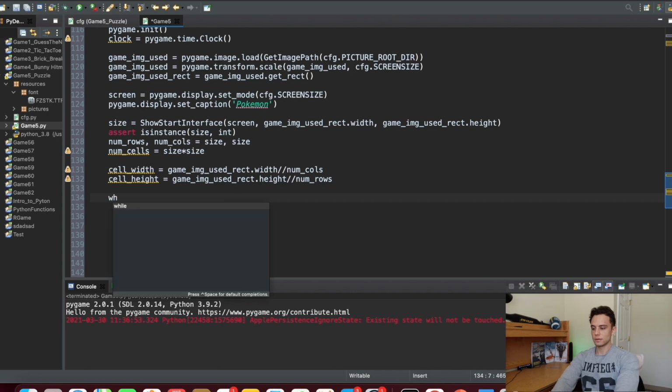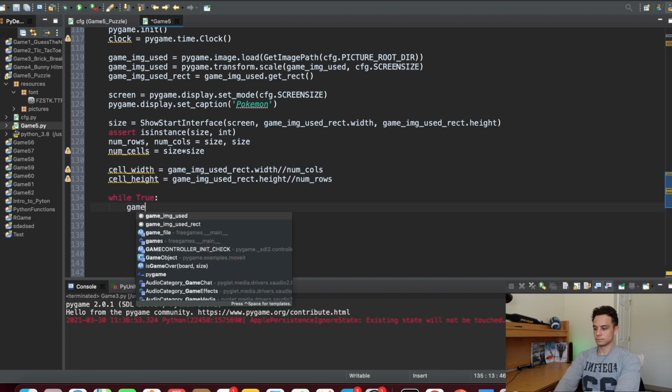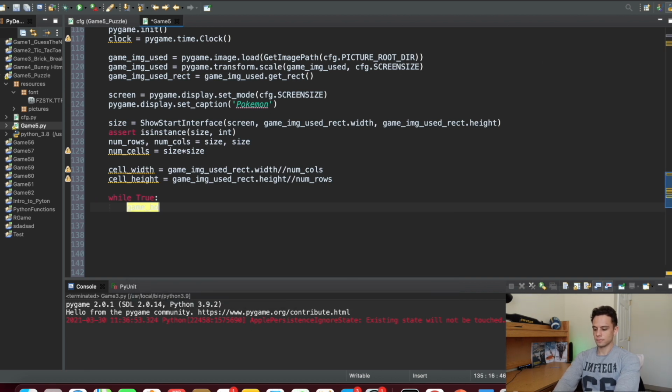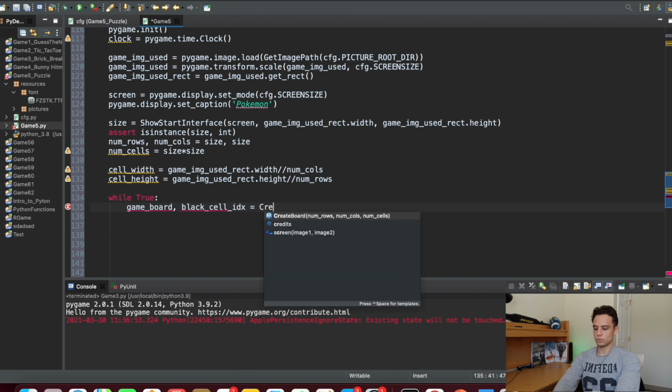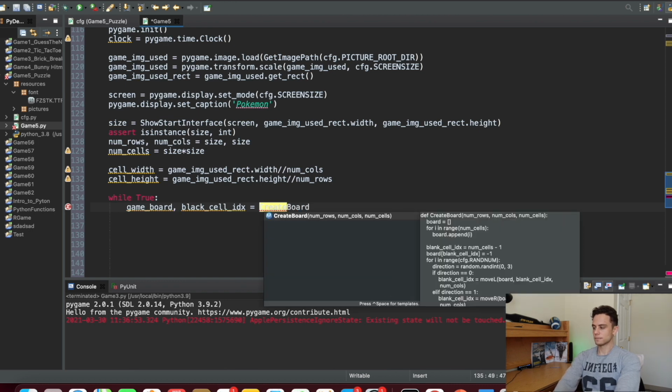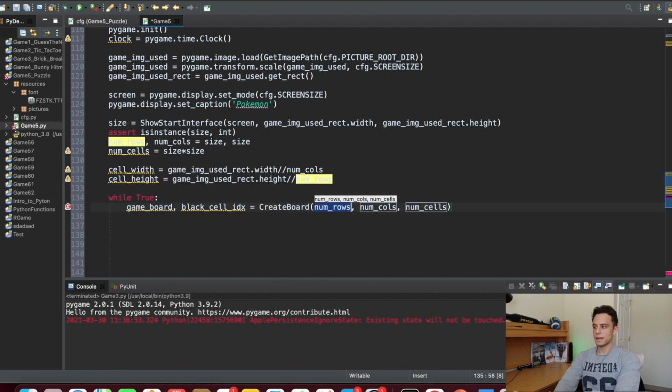So let's write while true, game board, blank cell idx equals create board. This is a predefined function, and here we need to specify the number of rows, which is also a local variable, so we can use this, the number of columns, which we also have, and the number of cells, which we also created here, so we don't need to specify any different inputs to this function.